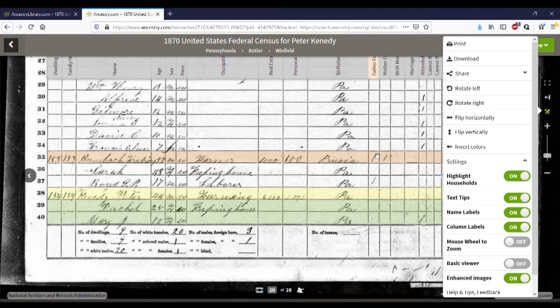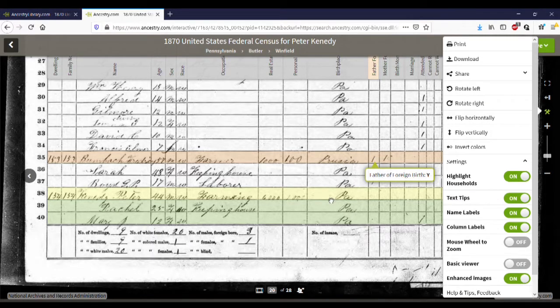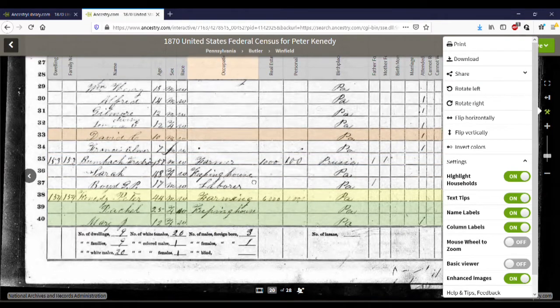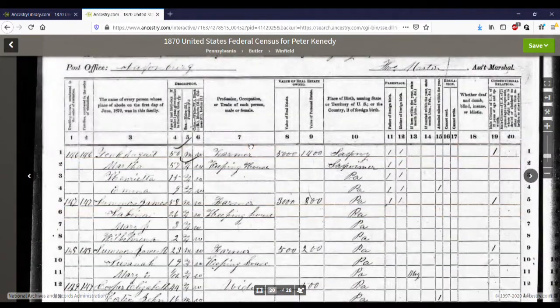When we're looking at these little hash marks for the neighbors, we can see that this one means that his father is of foreign birth. So the little text tips can be really helpful if you are either struggling to read the document or in the case of this Peter Kennedy family, where they're way down here at the bottom of the page, so I don't have the actual column headings visible at the same time that I'm looking at them.